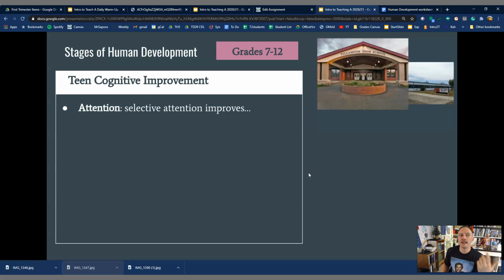So we should start to practice that more, and I think we do start to practice that more and get better at that. Now, it's not always easy, especially in a high school setting where there can be so many distractors going on around you. But you tend to be able to do that. Your memory improves a lot. Your working memory and then your long-term memory.